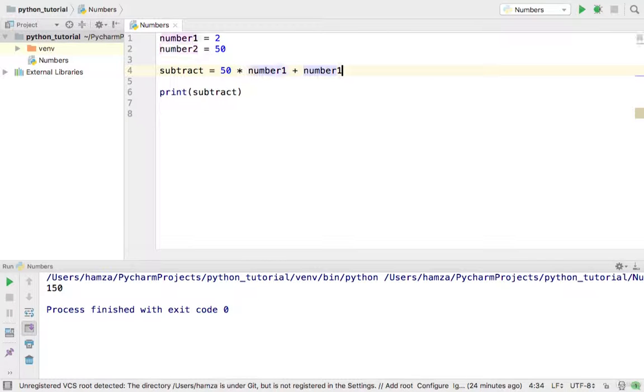If I add number 1 to it, let's see the output. It's 102. So it just added 2 after multiplying number 1 with 50. Multiplication, division, and subtraction are based on priority. Here it multiplied 50 with number 1 first and then added number 1 to the result of 50 into number 1, because it works on a priority basis. Multiplication has a higher priority than addition. So first it multiplied 50 with number 1 and then simply added number 1 to the result.